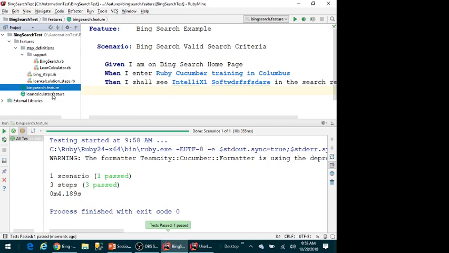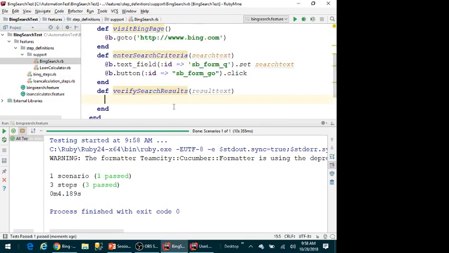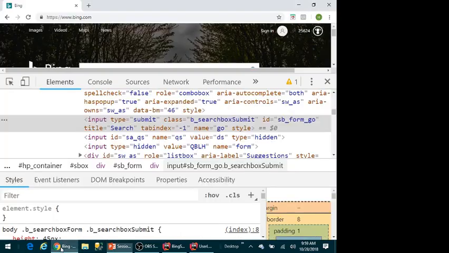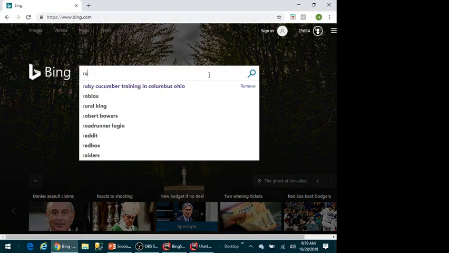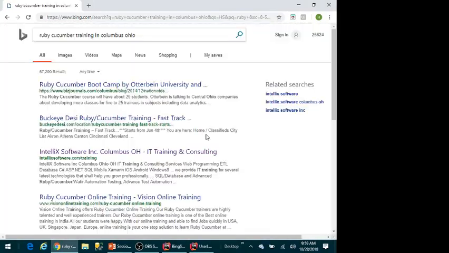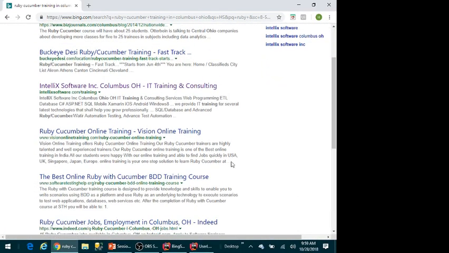Okay. So let's go back and put the verification. So here we need to check something on the browser window. So if I go back here, let's actually put in Ruby Cucumber. So I'm seeing the IntelliX software here. Okay, this is part, and that's why it will say passed or failed, and I'm expecting it to see it right on the first page here.